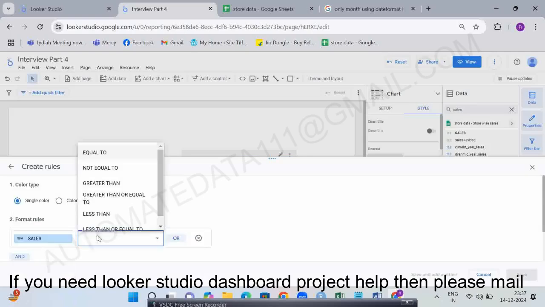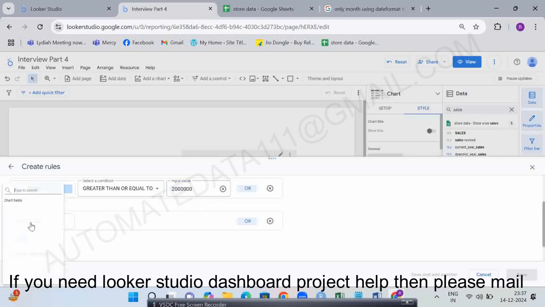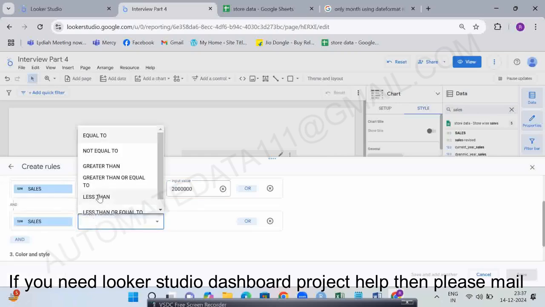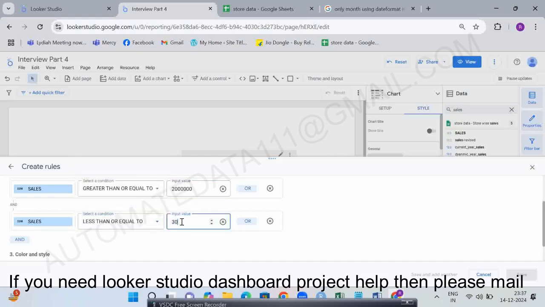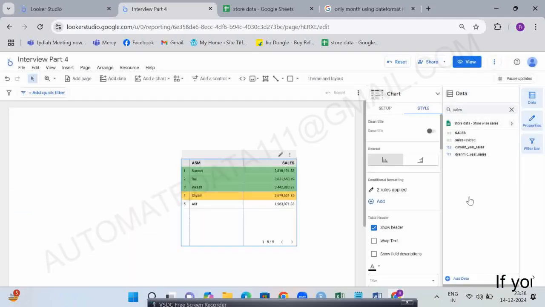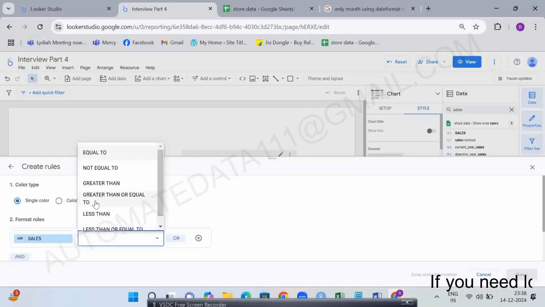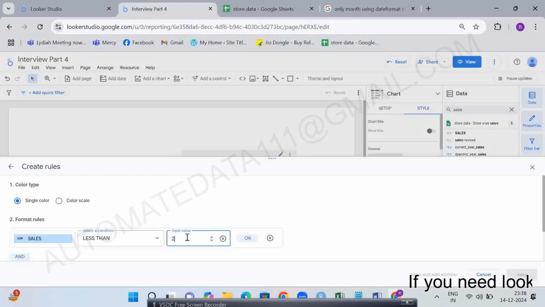Now if I apply the second rule, the same way: greater than or equal to 20 lakh, and again I will put the sales less than or equal to 30 lakh. Then I will put it in yellow color, and rule 2 is applied. And again the sales less than 20 lakh, then I will apply the red color.